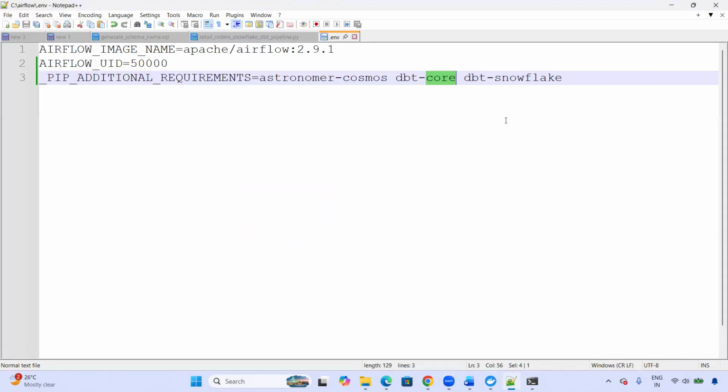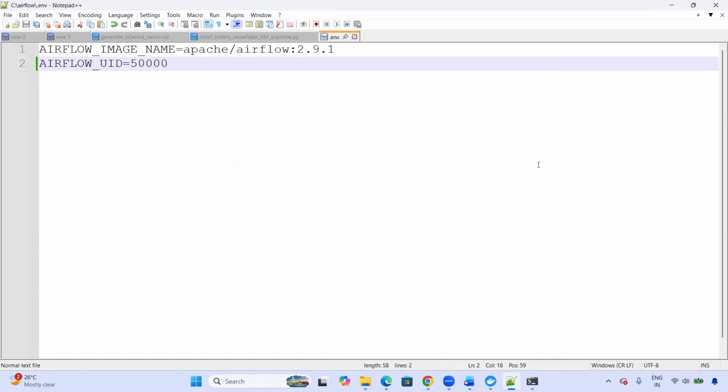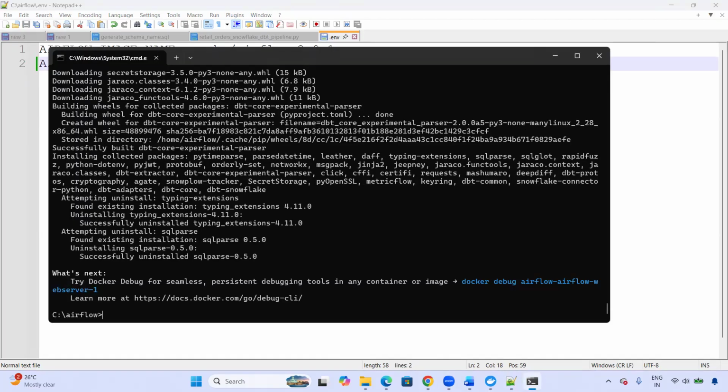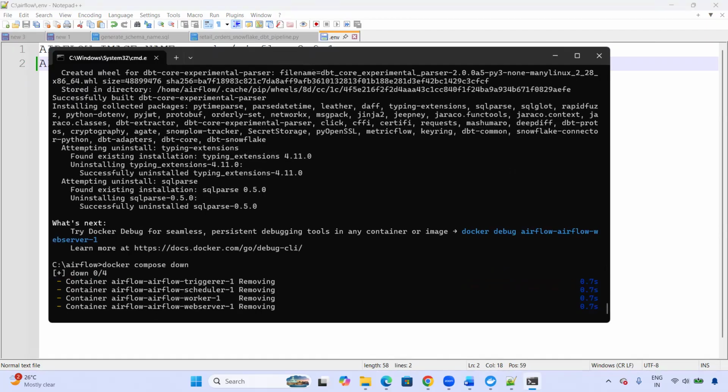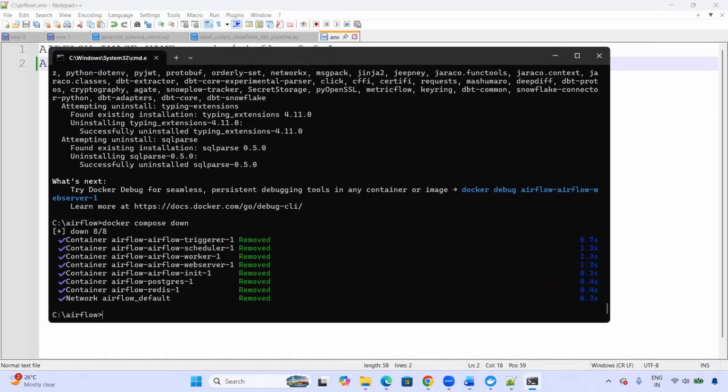Let me remove this additional requirement parameters from .env. Let's run docker compose down, then docker compose up -d.